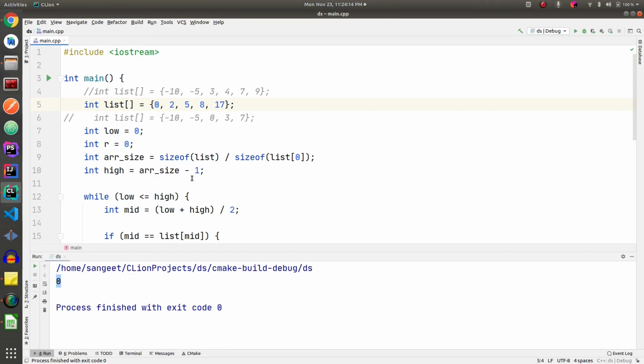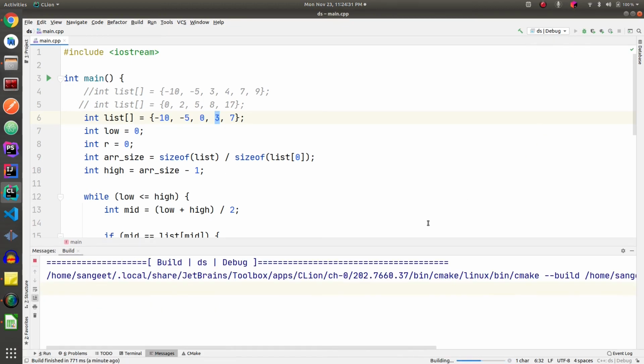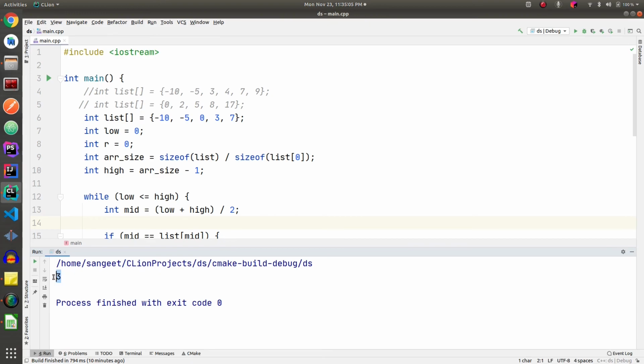Let's consider this third example. So this is index 0, 1, 2, 3 and 4. So as you can see, the fixed point is 3. So our answer should be 3 in this case. So we have got a correct result, and this was how you make use of binary search to find a fixed point in a distinct sorted array.